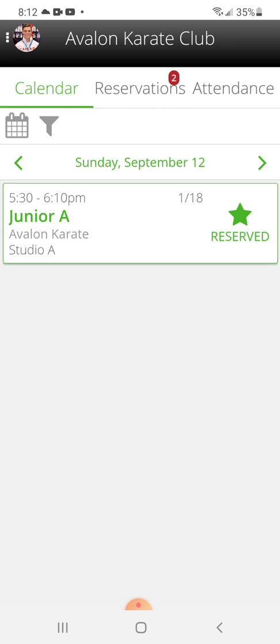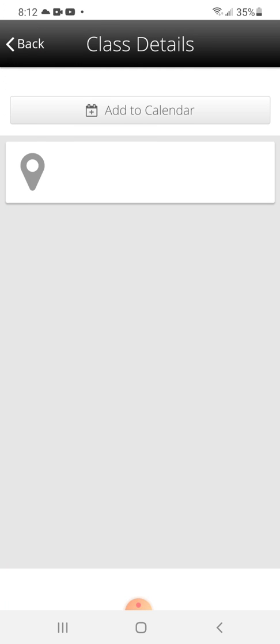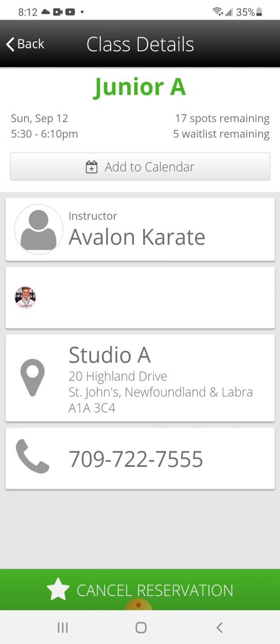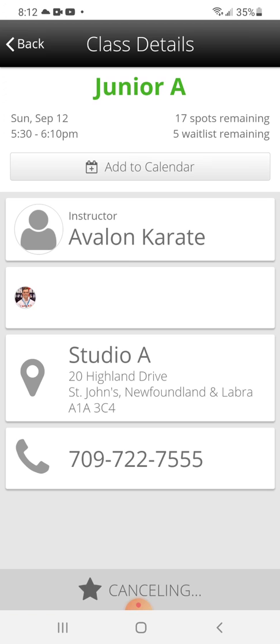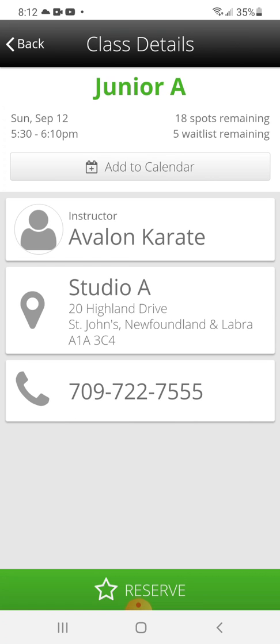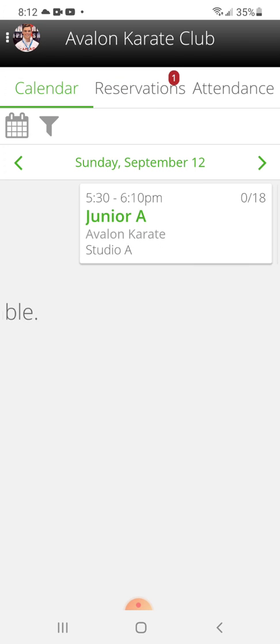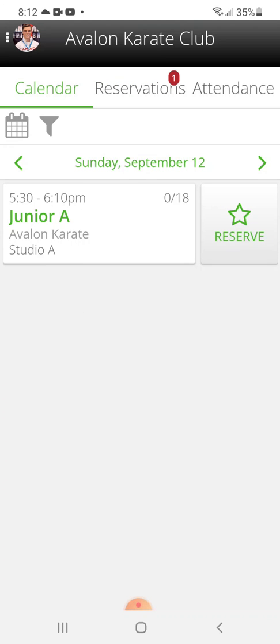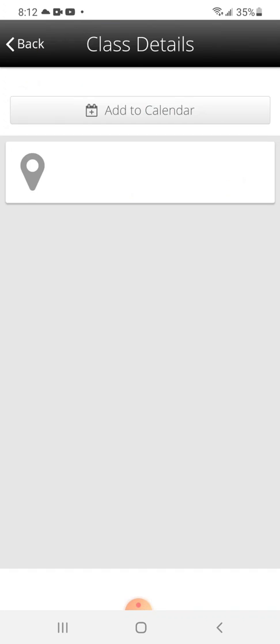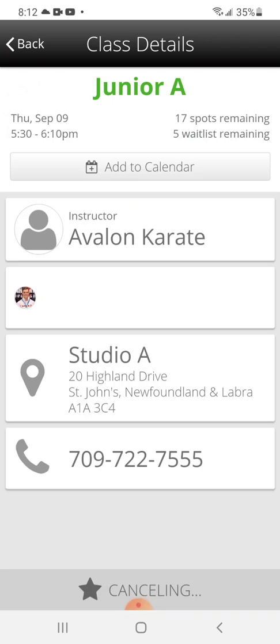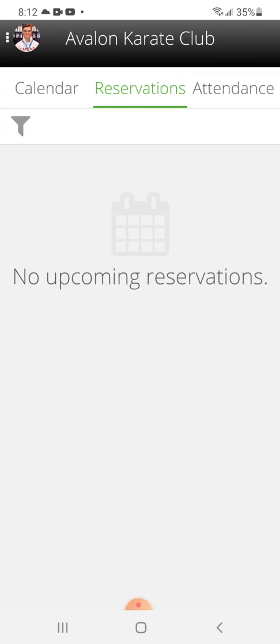If for some reason you accidentally click on a class that you didn't mean to, you can simply hit the class. It will bring you into the class details. And at the bottom of the class details, you can see there's a big green bar that says cancel reservation. You hit this bar to cancel your reservation. And as you can see, the star is no longer solid green. And if you go back to the calendar, you'll see that this class is no longer reserved. You can also do this from your reservations tab at the top of the page. Click into the class, cancel your reservation, and go back.